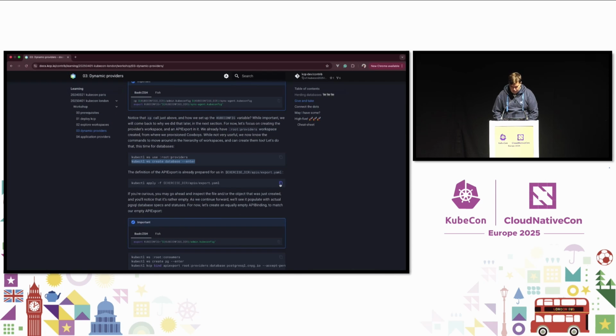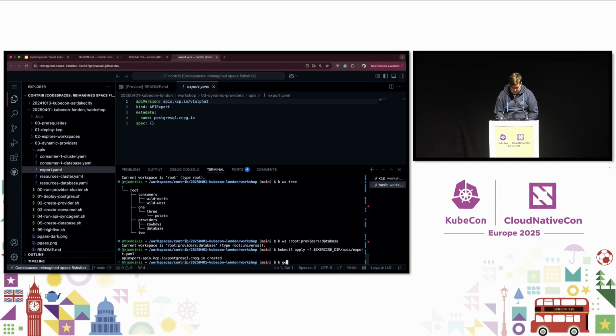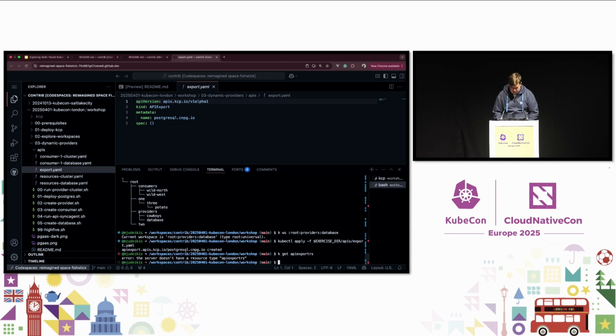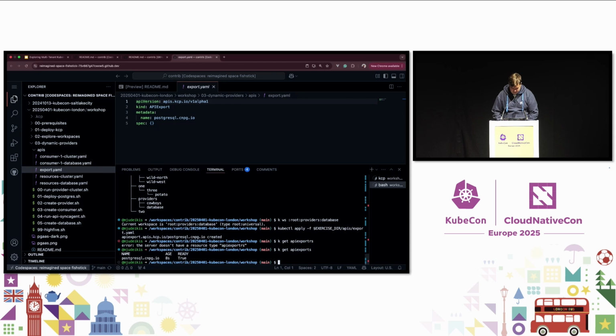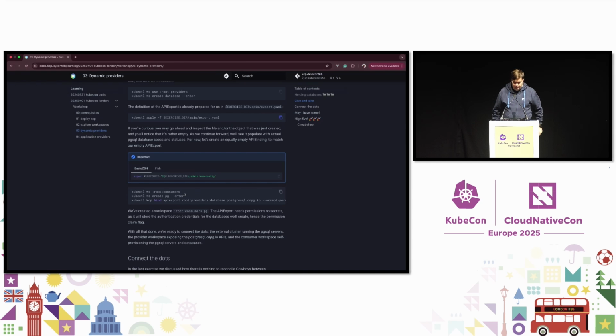OK, and now we are going to apply that relatively empty API export. And now we can see that it's ready. Now we are going to create one more space that's going to be used by the consumer that we have mentioned. Just a quick check. Have you managed to get to this part yet? Quick hands up. OK, that's looking fine.